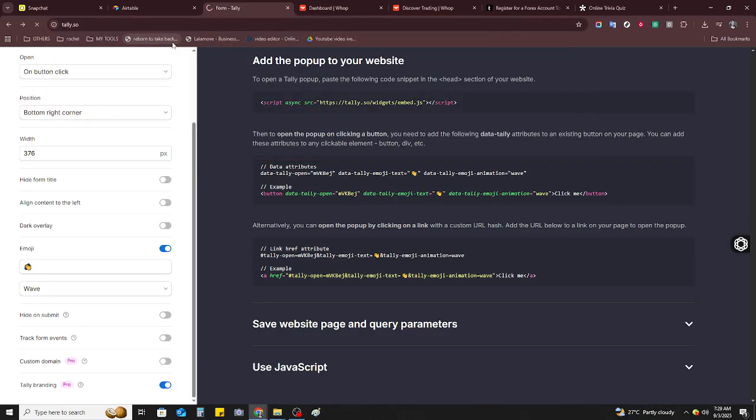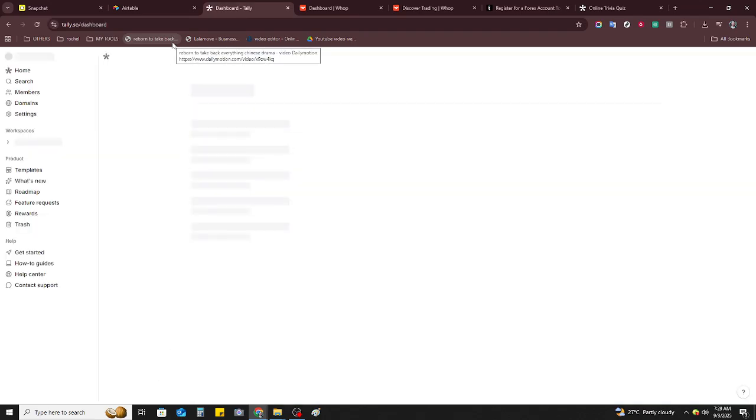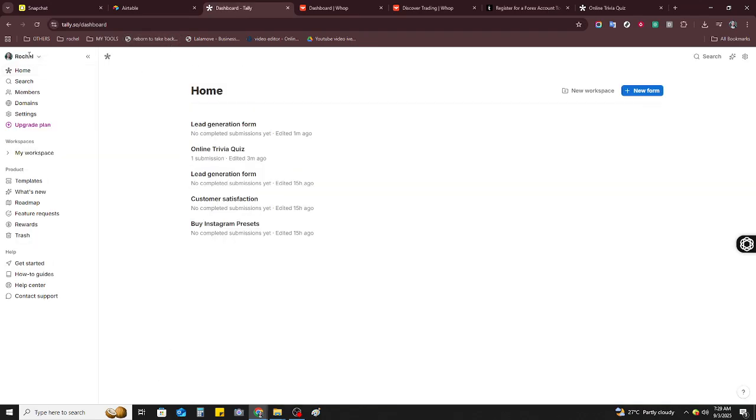First, you'll need to log into Tally.so. Navigate your browser to https://tally.so and sign in using your credentials. Once you're logged in, you'll be ready to create a new form.